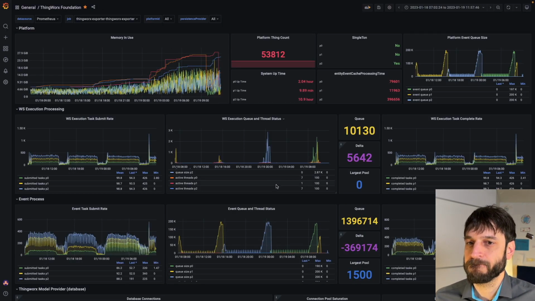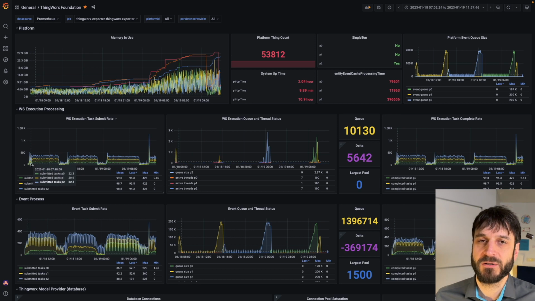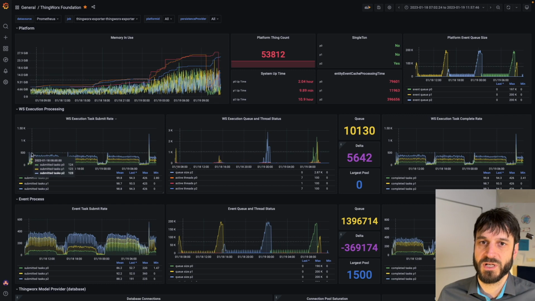So if we just look at the WebSocket execution tasks that are being submitted here, you can see they're quite flat, quite stable across the 3 nodes, giving us a good understanding that whatever work is coming into ThingWorx, there is no user load here. This is all device load. It's quite stable. We see some hiccups as we're getting started here, but otherwise it's quite flat.